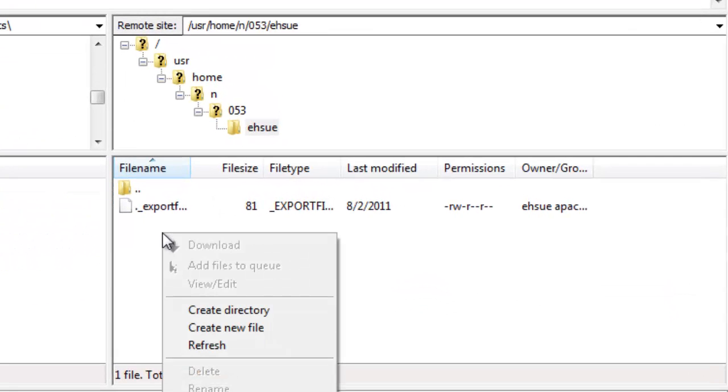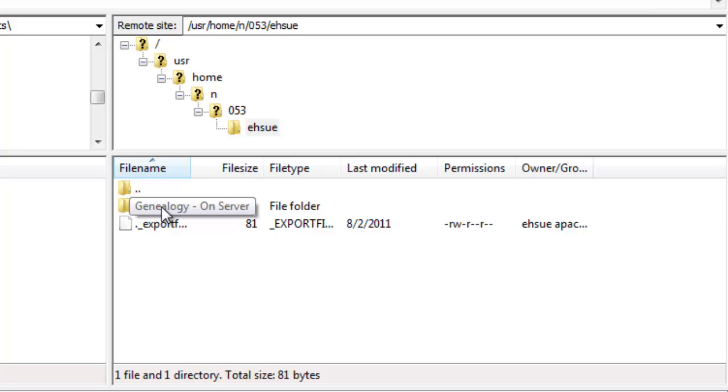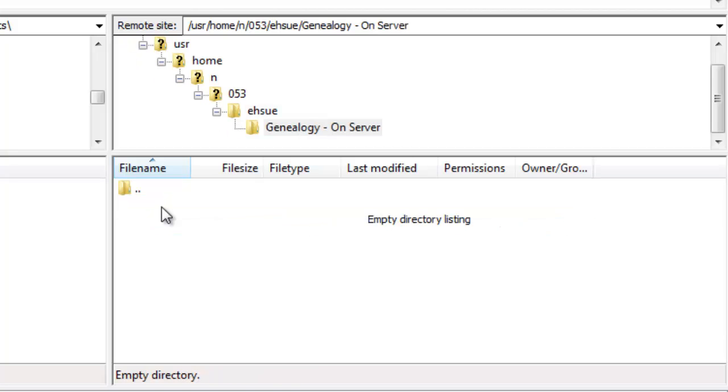I'm just going to right-click and create directory. And I'll simply name my directory genealogy on server so that I don't confuse myself. I'll click OK, and I'll enter this folder.